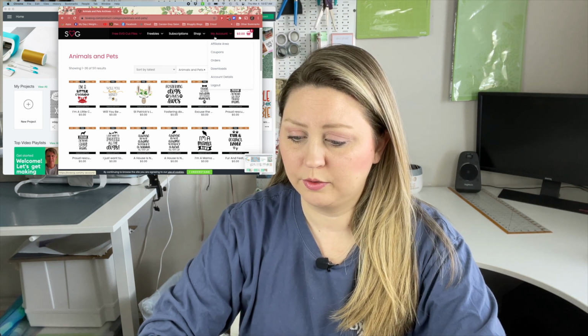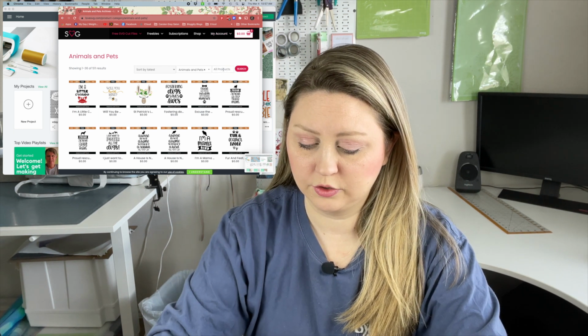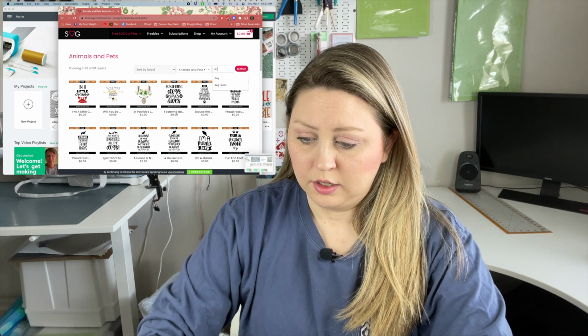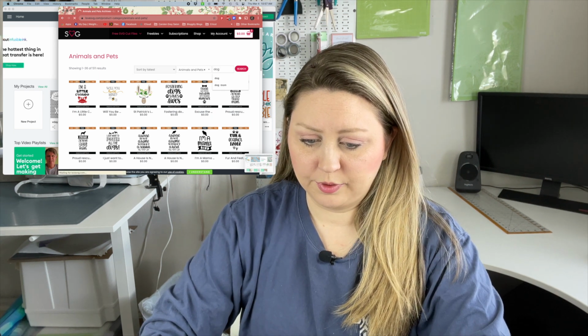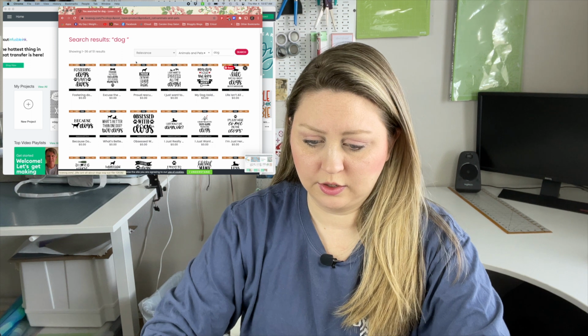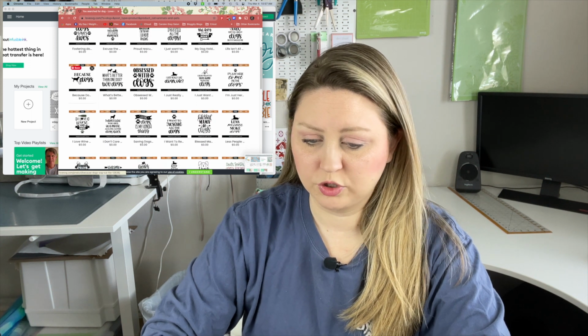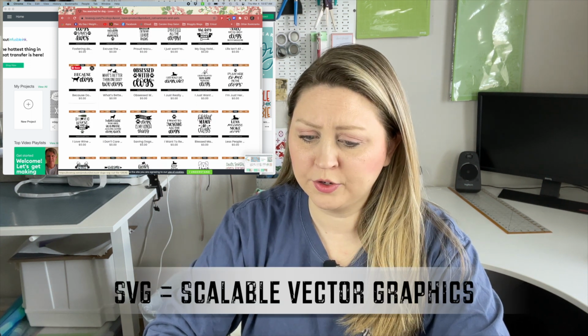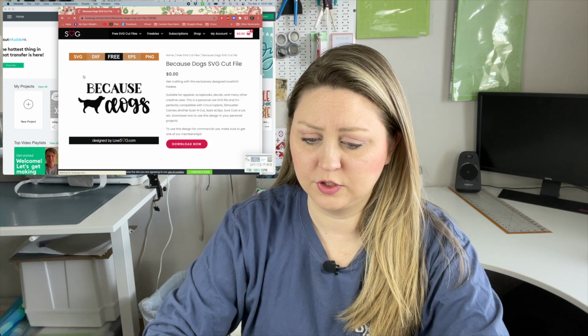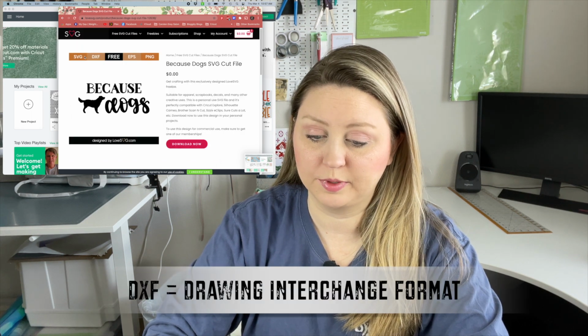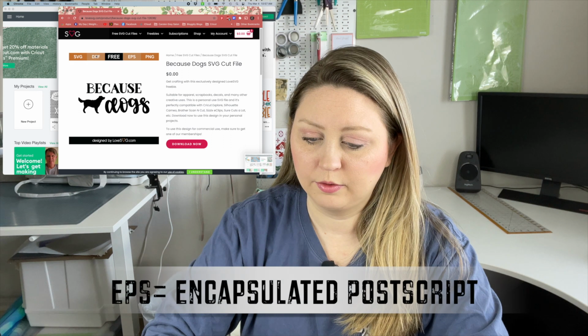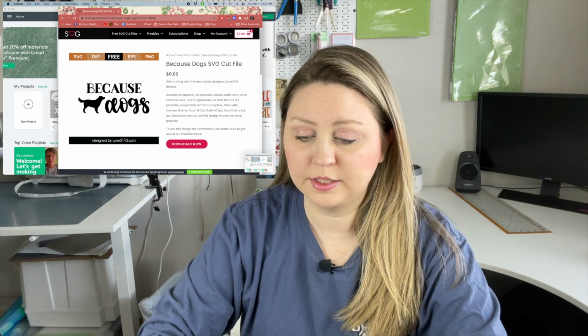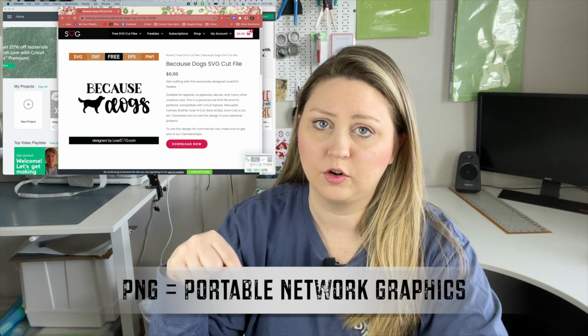So I'm going to go here to all products and search dog. Hit search, let that go through. So let's just see, okay, I like this one because dogs, just choosing one. And you can see here, it's an SVG file, DXF, I actually don't know what that stands for, EPS, I don't know what that stands for, and PNG. I don't know what that stands for, but I know that you can also use that in Cricut Design Space.